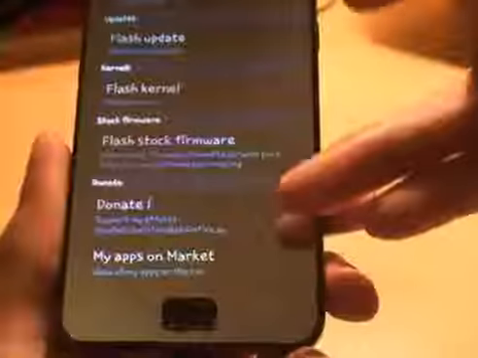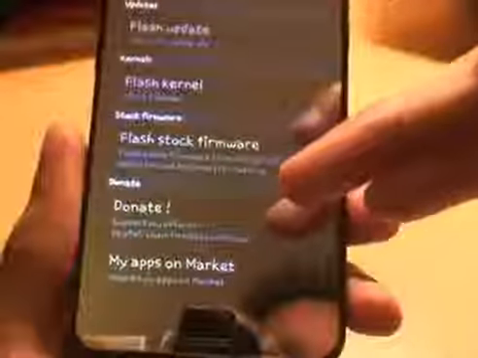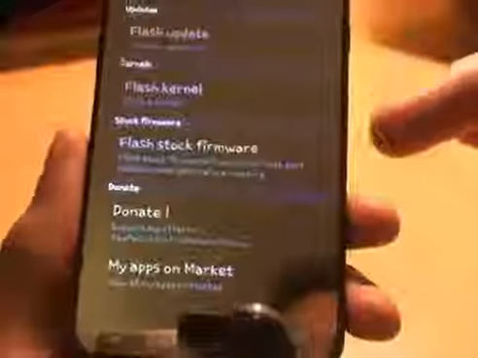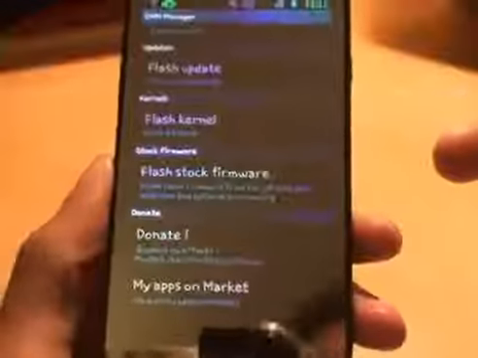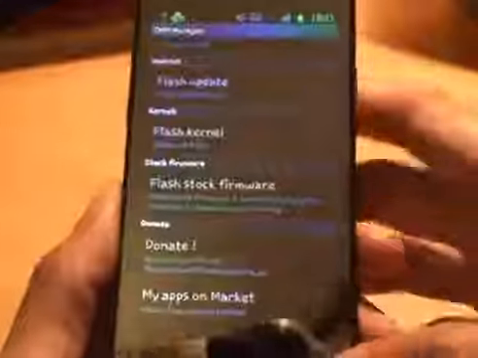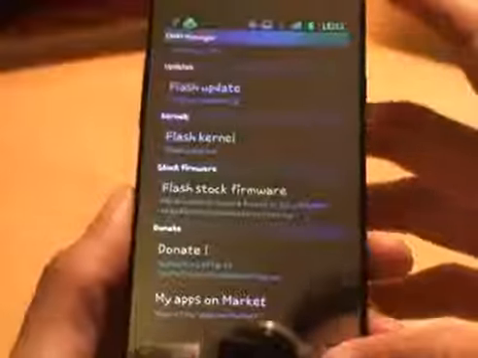I would recommend that you donate to the person who's uploaded this, as without it you wouldn't have access to root. I have already, incidentally.